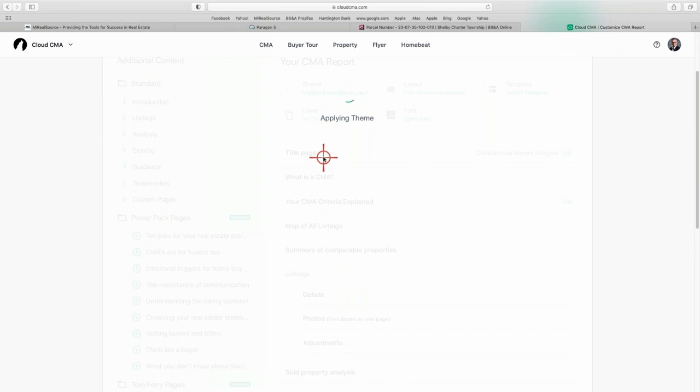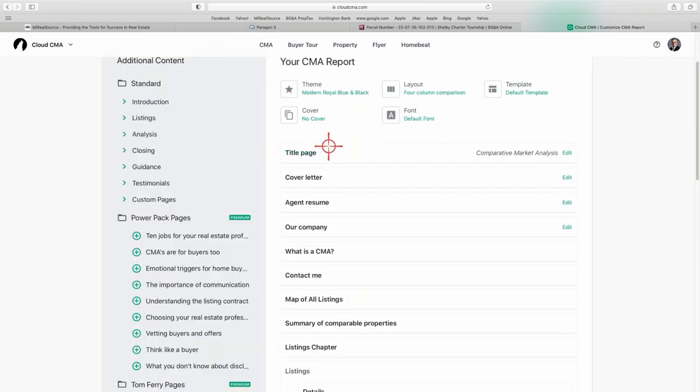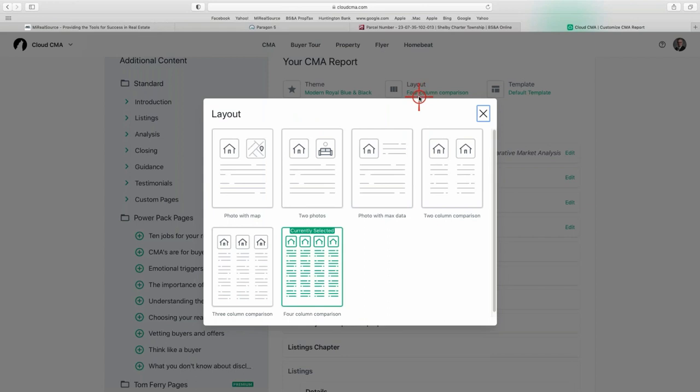You can see it's applying the theme throughout everything it's going to do. The layout, you have several different options. You have the photo, 2 photos, photo with max data, 2-column, 3-column, and 4-column. These I'm going to touch on at the end. For right now, I'm going to use one of these 3 and tell you the benefits of each one. The photo with the map I only use if I had to go mostly in a rural area and my search encompassed a couple of miles just to find enough homes.